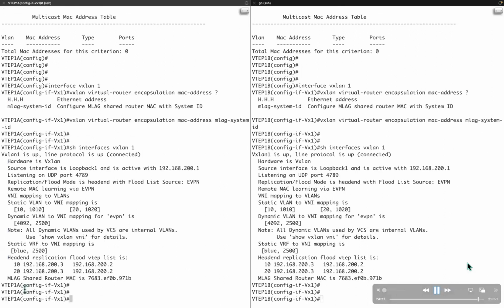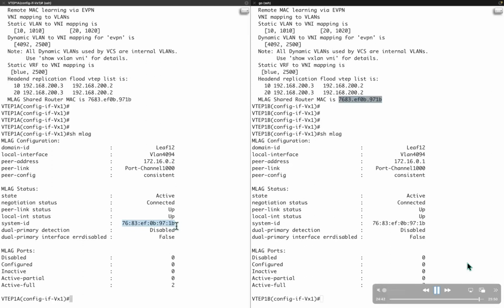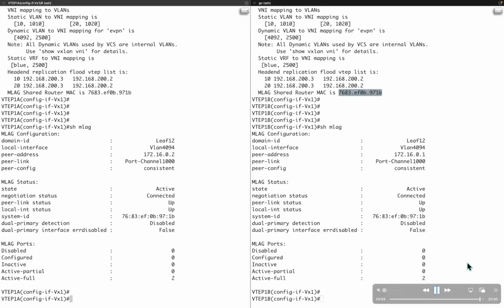Here we can see that shared router MAC, which is ending in 971B, is the same on both VTEP 1A and 1B. This is the same MAC that is used by the MLAG feature. We can check that with show MLAG. That's the system ID, which is going to be the same, as I said, as the shared router MAC in EVPN. Okay, so with this, we can go back to remote VTEP 3, where the host route is now going to have a single next hop MAC as opposed to an ECMP.